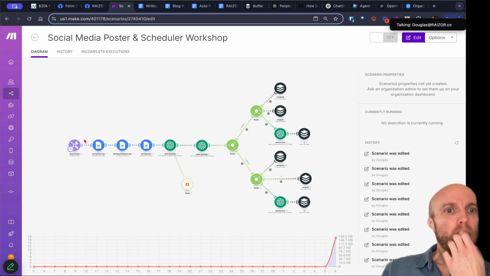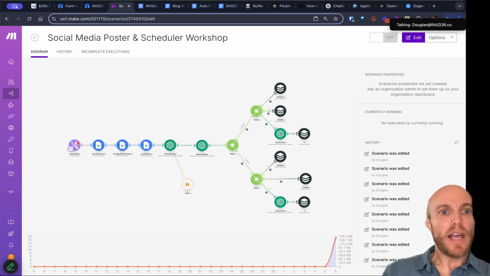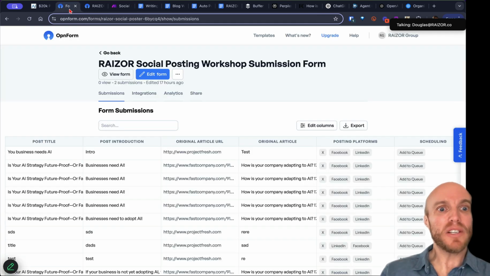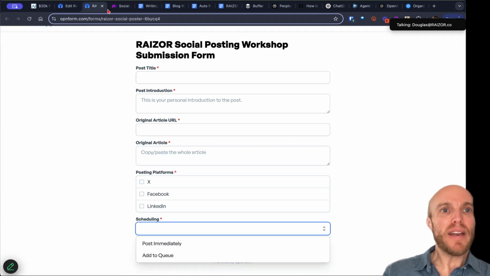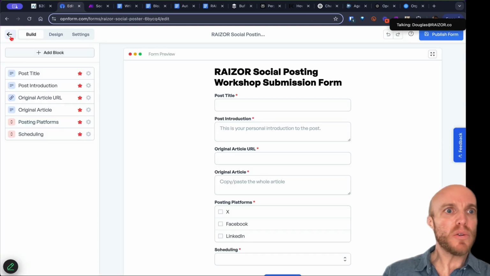So right now, this isn't going to do anything, because if we put this on every 15 minutes, it's going to do the exact same post. What we need to do is incorporate our form here. And the way we do that is by going to here.